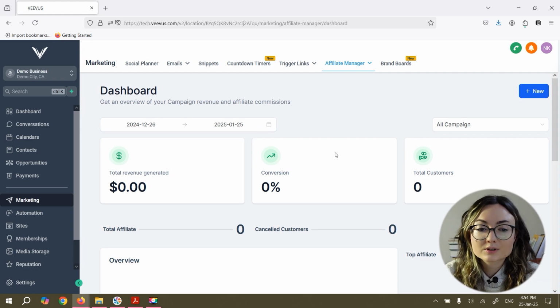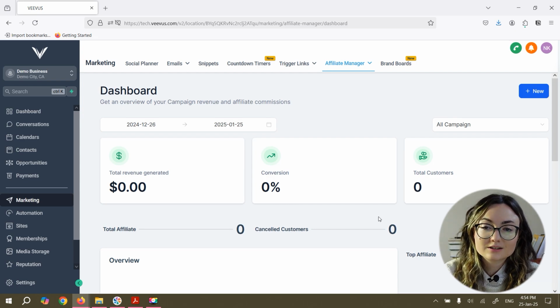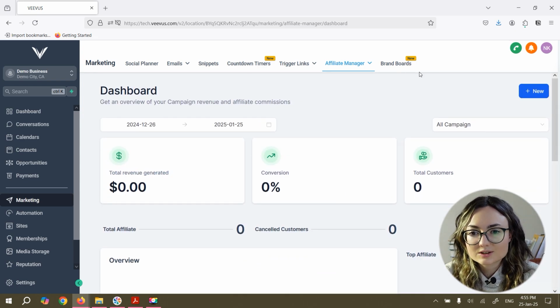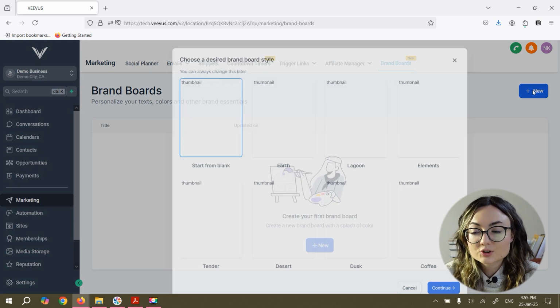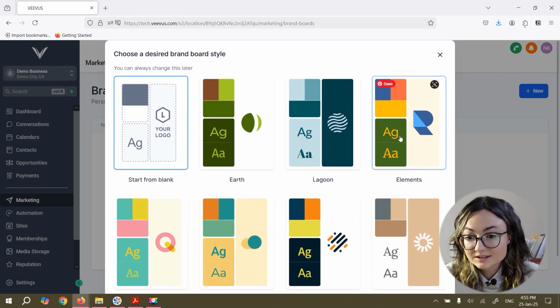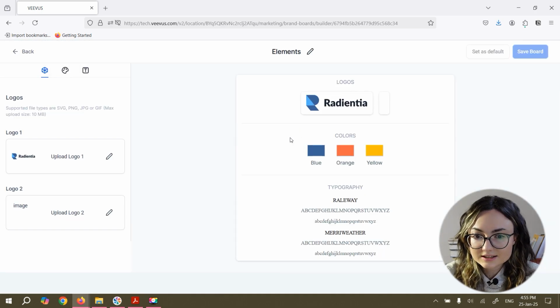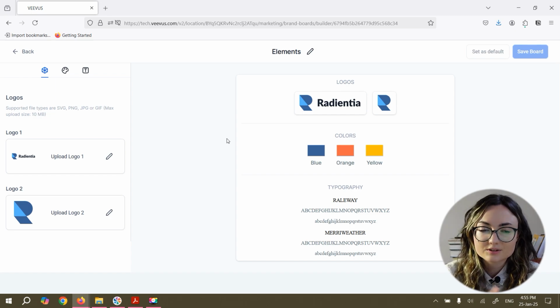And here you can see how much revenue was generated, what is the conversion, how many customers, and track how many affiliates were paid. So here you can add the visual identity of your brand. You can also choose from the ones that already exist in here, if you like them, or you can create your own visual identity, which then will be used with all your marketing campaigns and other tools.